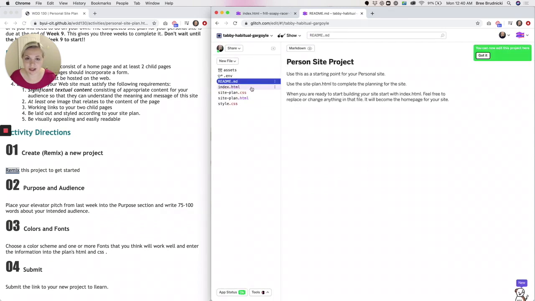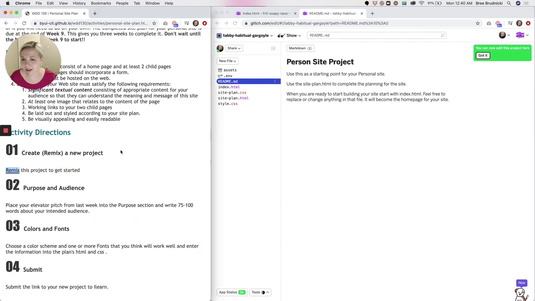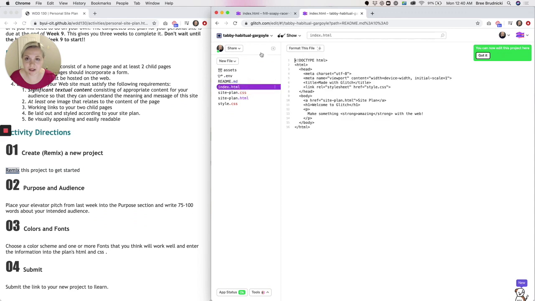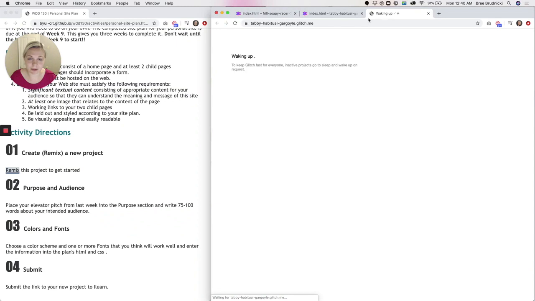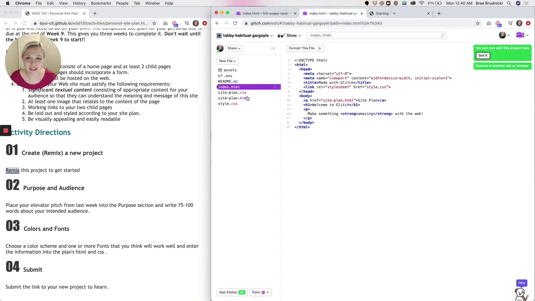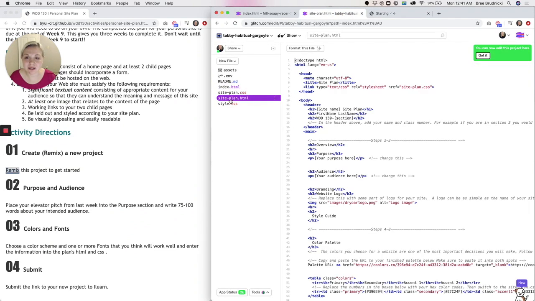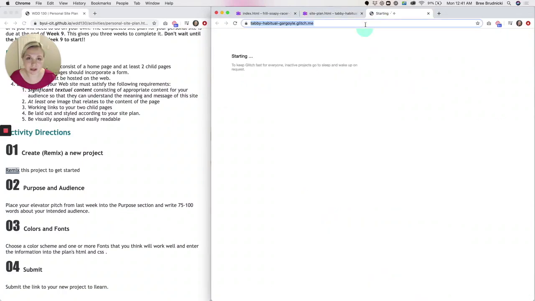So you have the same files. Okay, so now that we've remixed it, you can do your purpose and audience. So we're going to go to our index.html file, just like we have before, and I'm going to show it in a new tab so we can look at what we have so far. Or not the index, sorry. The index is where you're going to create your home page. So we're going to go to the site plan.html, just like we did before.